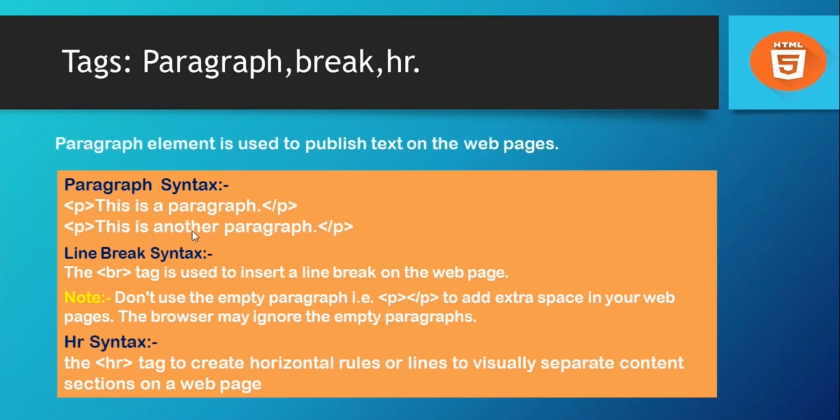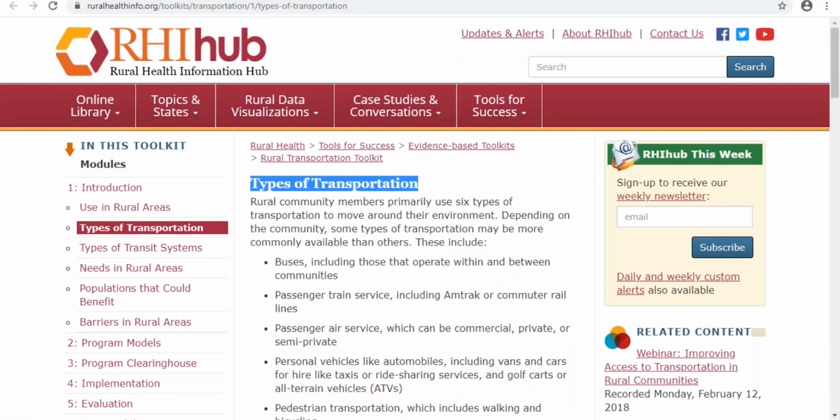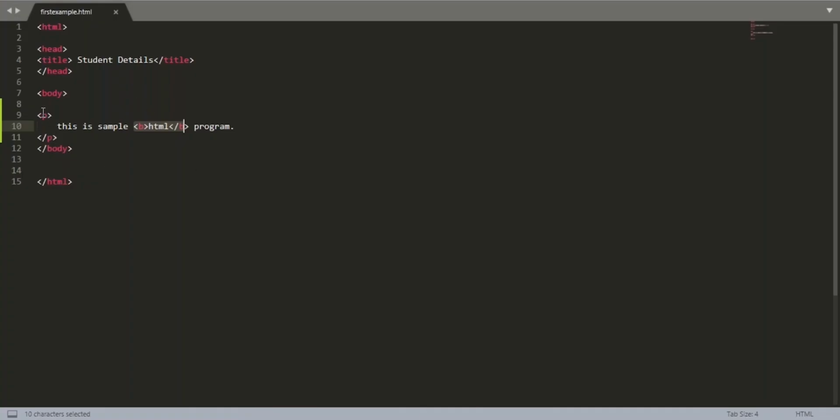So what is the use of the paragraph tag? The paragraph element is used to publish the text, so it will display the text. You can see this example. In this example, we are using the P tag. P is the representation of the paragraph tag.